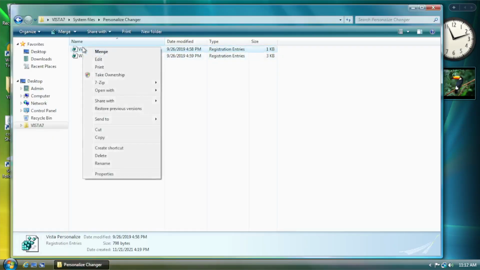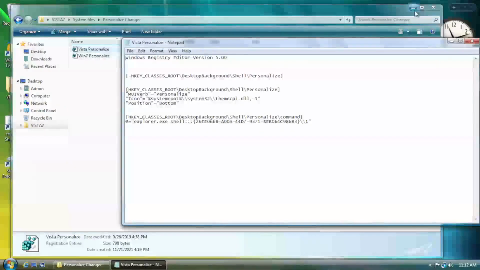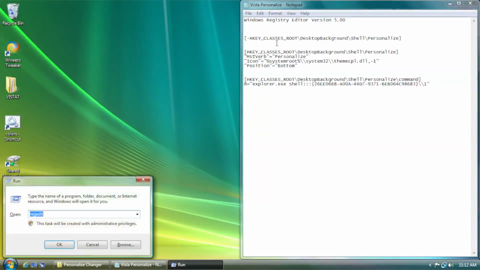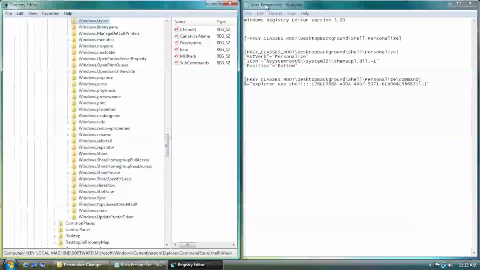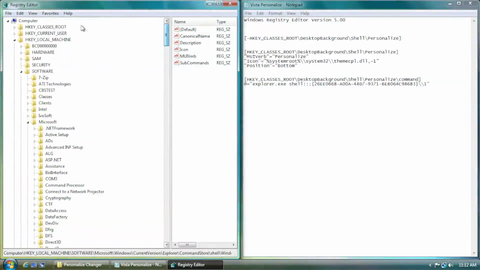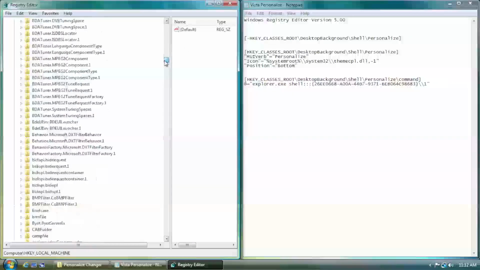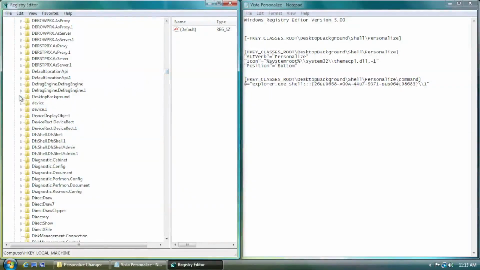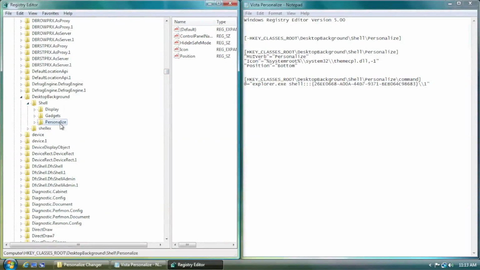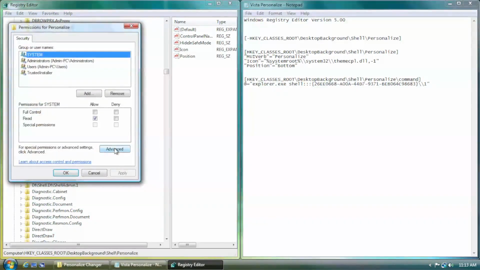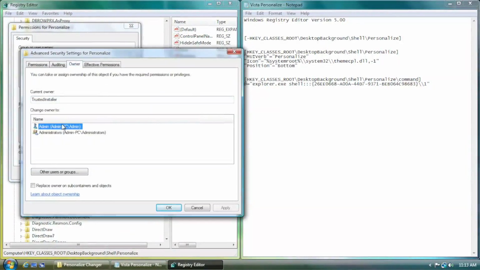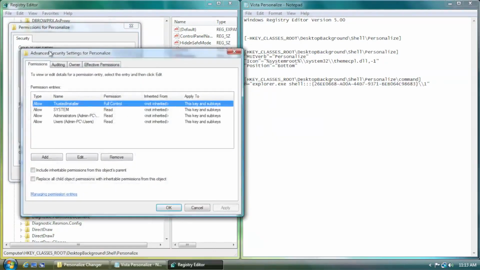So you want to right click on the file again and go to edit. And there again, you've got to take ownership of these registry keys. Go to HKey classes root, desktop background. There it is. Desktop background, shell, and as you can see, here's Personalize. Right click on that, go to permissions, go to advanced, and just take ownership of it like you did last time with the other keys. Oops, I forgot to do this part.